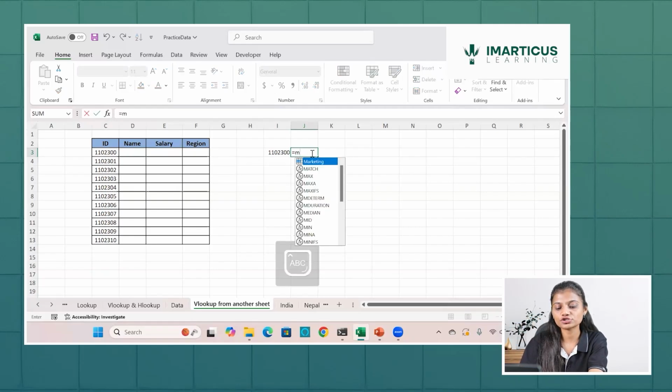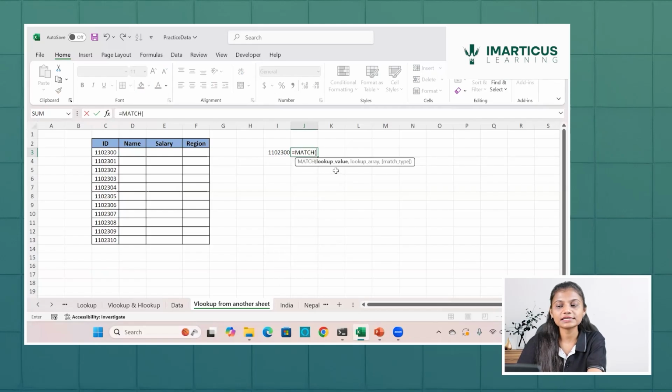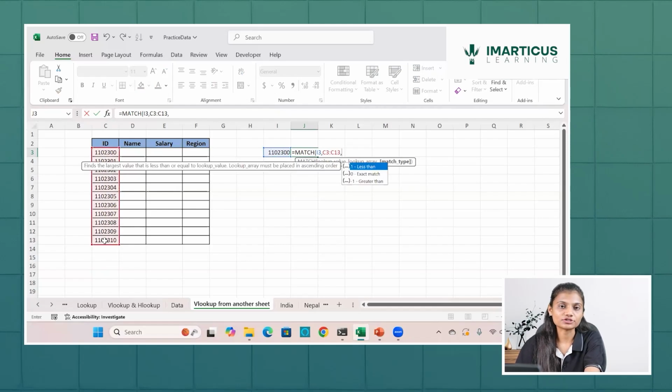I'll do MATCH, and in this MATCH you can see it's asking for a lookup value, and lookup array means I am going to match in this particular range of cells. Now I have a match type. If the exact match is not found, less than that. If the exact match is not found, greater than that. So it's 1, 0 and -1.